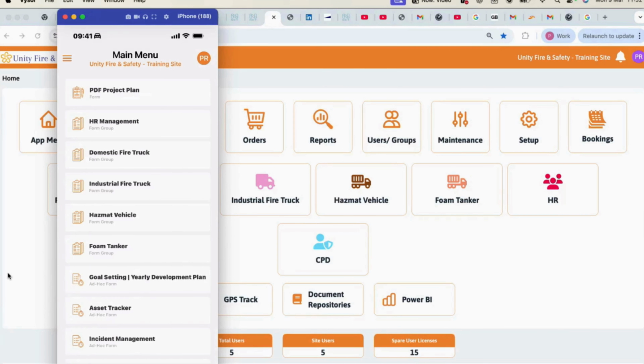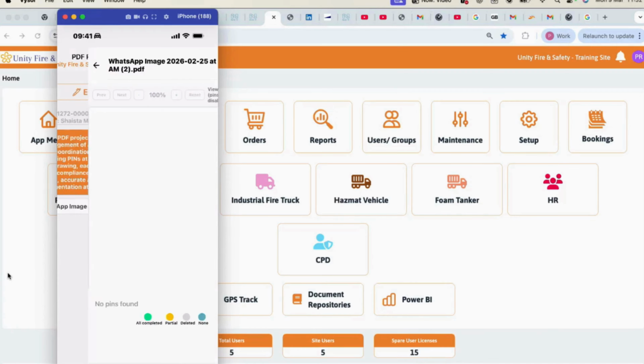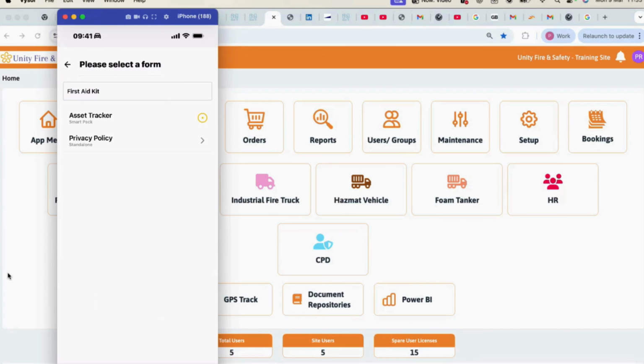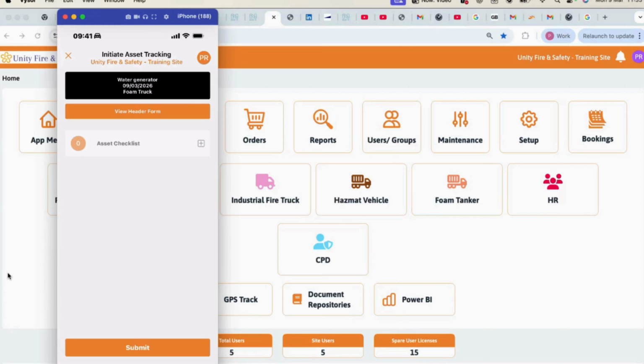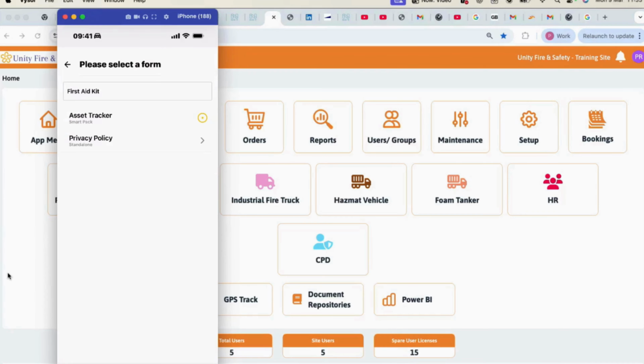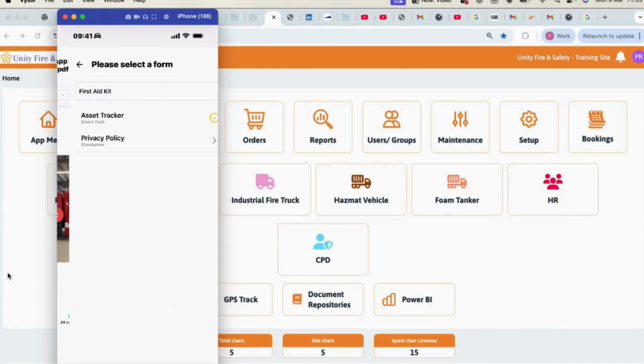To access your digital forms on mobile, simply open the menu and select the process you want to use. Many of the forms include visual diagrams or images. For example, during equipment inspections, you can place pins on specific parts of a diagram to record checks or issues. This visual design makes the process clear, simple, and easy to follow.